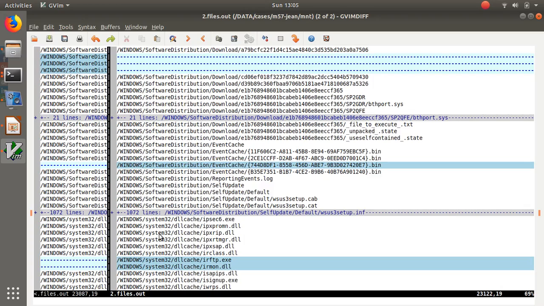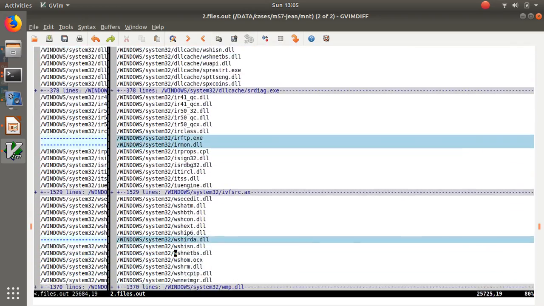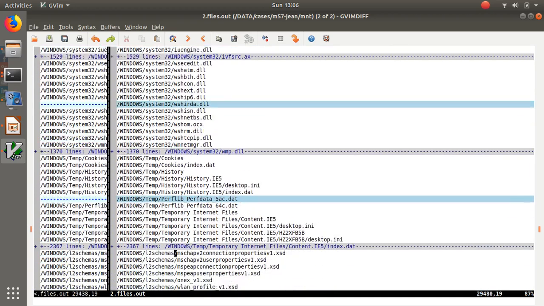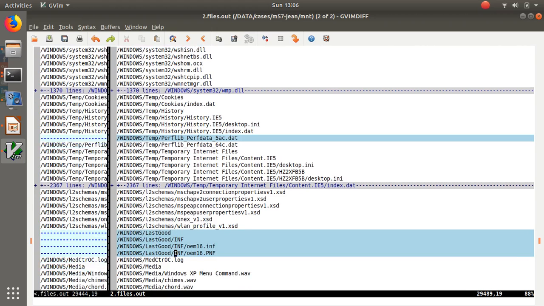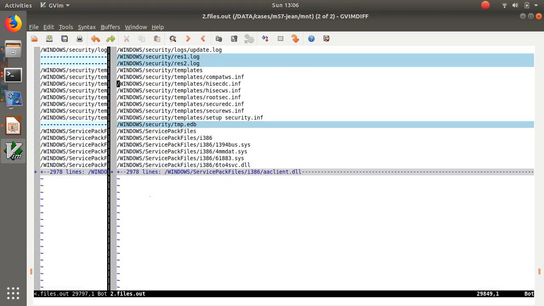Okay, and yeah, no, there could be other interesting stuff here, but I don't want to spend too much time on that. Some more. It's got a last good INF. Oh, I don't know if that means anything, and I'm not even going to stay too long on it. I just want to go through this a little bit faster.